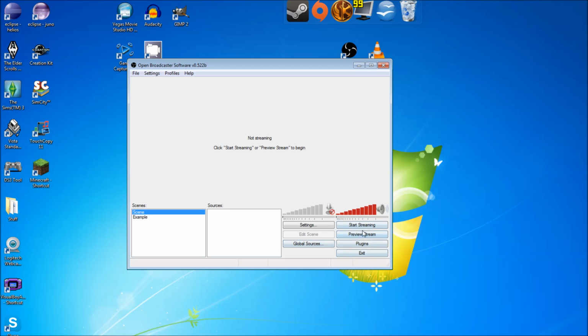Then over here, a couple of these buttons are self-explanatory. Start streaming to the service that you have set up in the settings, in your broadcast settings. Preview stream is just going to enable a preview window right here. You'll be able to see what your stream actually looks like, and edit the different sources and things like that.